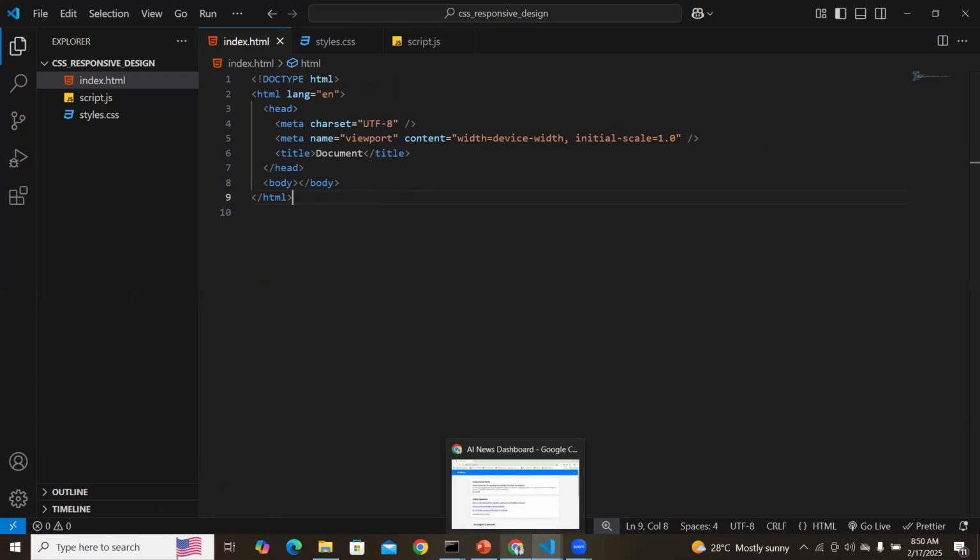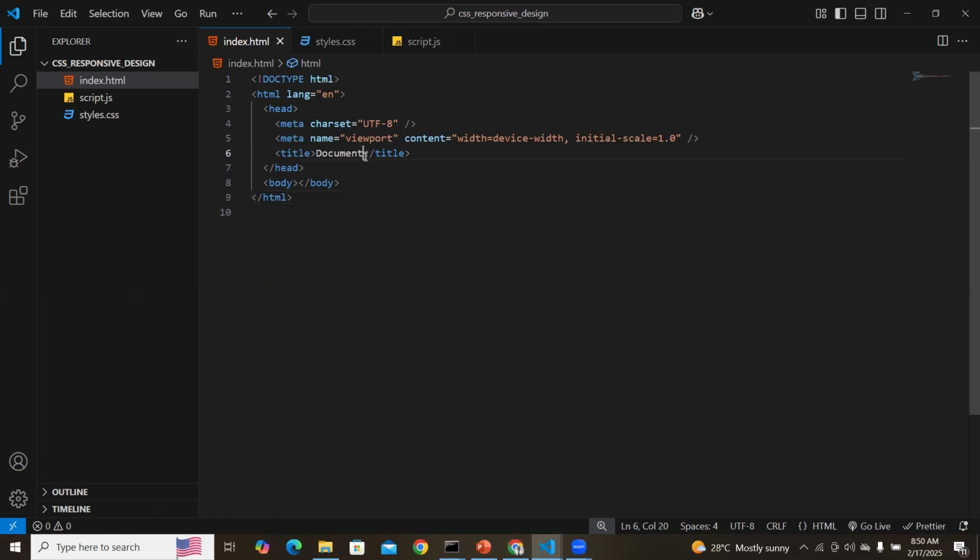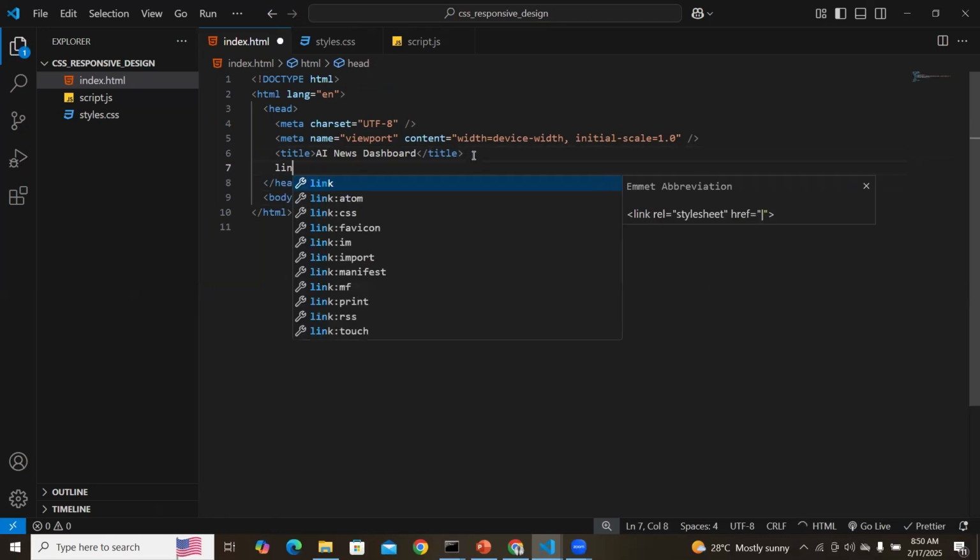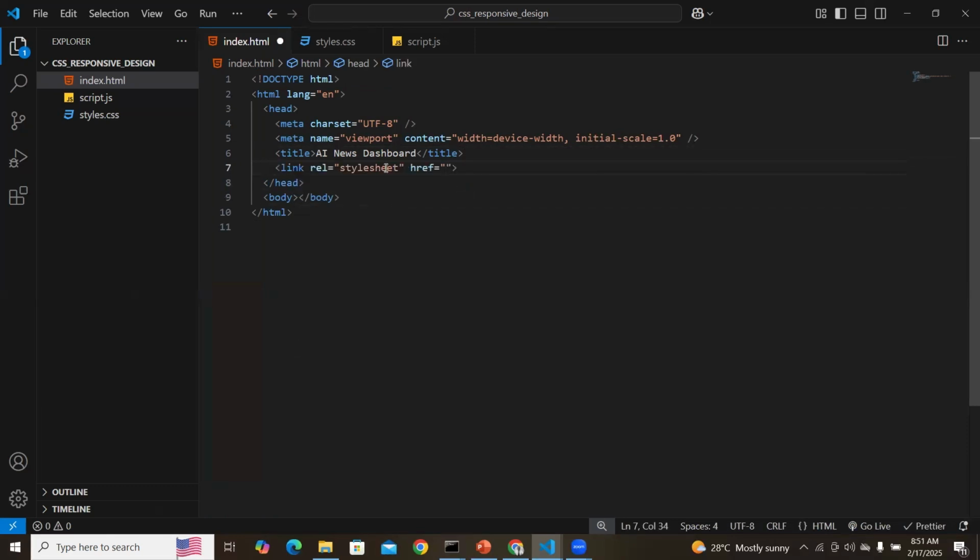Okay, so let's just look at the design. Let's change this title to AI news dashboard. It's best practice that if you are learning like this, you just try to code along, right? Then link. That's the relationship between this current file, which is an HTML, and where we are going to CSS. So we want to link to a CSS file, which will represent our external style sheet. The folder is the current folder, then styles.css.